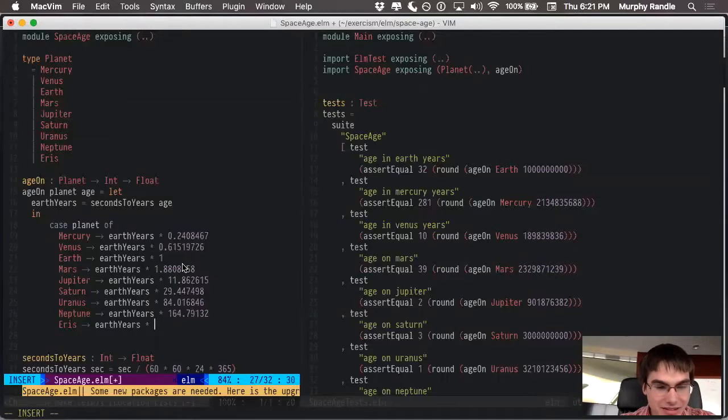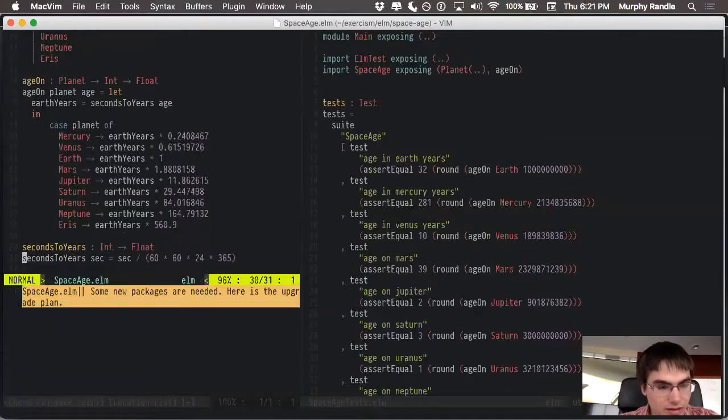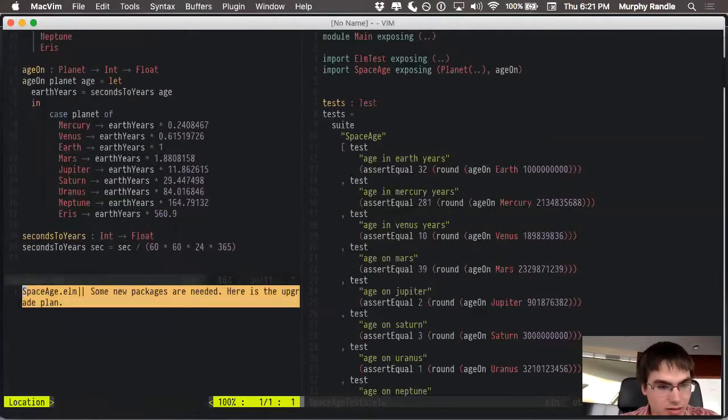All right, what's the evolution? Eris revolves around the sun. Let's get you your info. It's 560.9 years. There you go. It has the greatest mass. It has more mass than Pluto. It just doesn't have more volume.